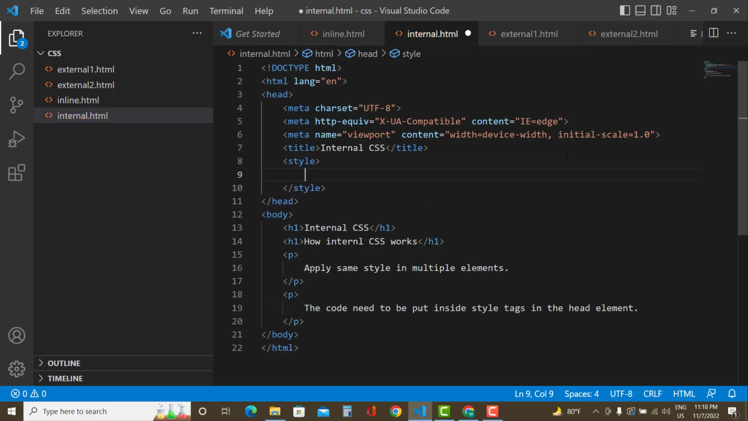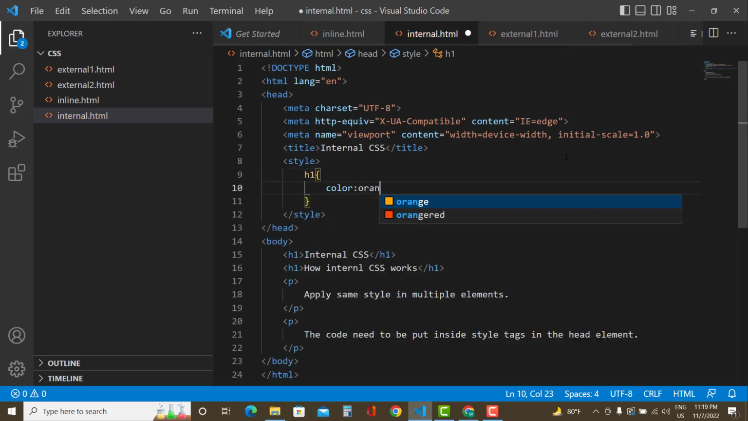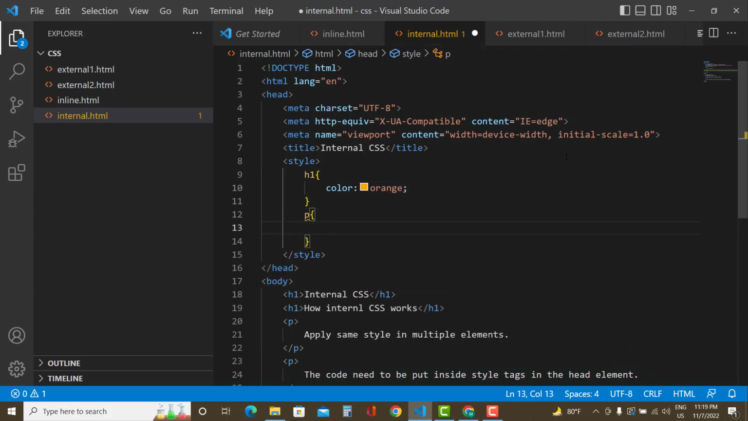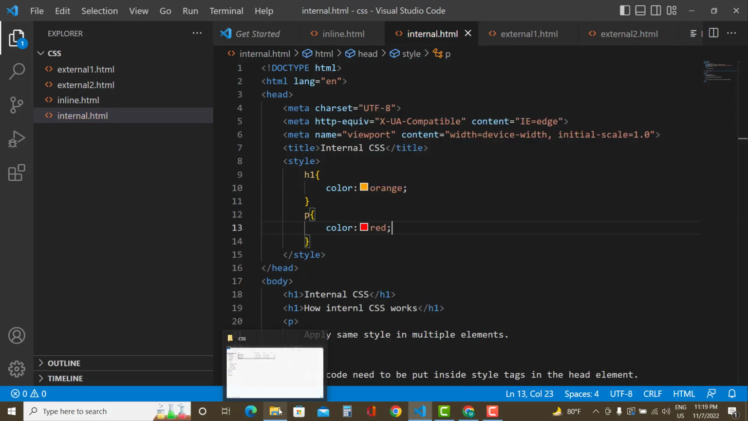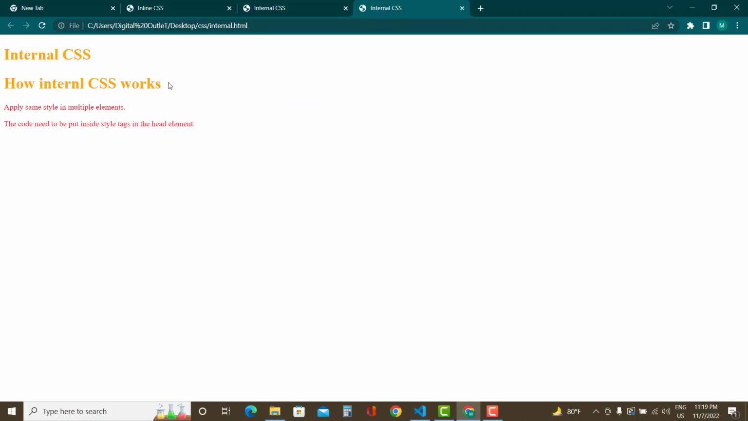So let's change the color of h1 to orange. So only one line of code for both h1, and similarly only one line of code for both p. So let's change the color to red for the p tag. Now let's check it on the browser to see how it looks. So it is the internal.html file. You see, the first two h1 are changed to orange and the second two p tags are changed to red.